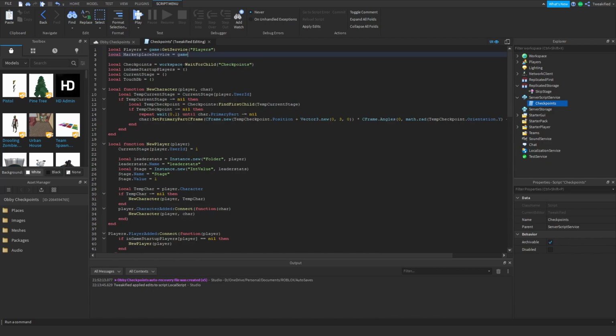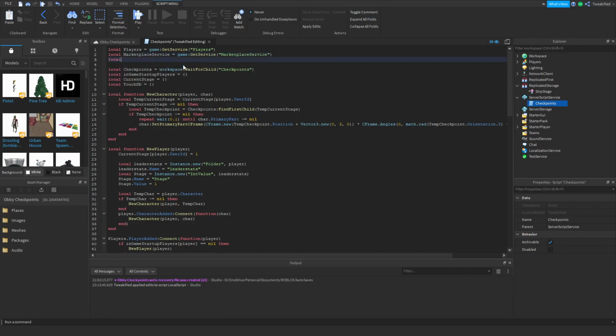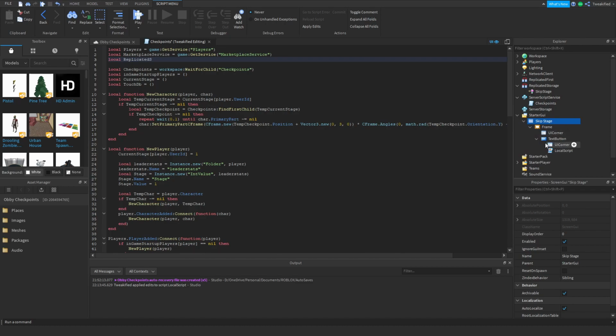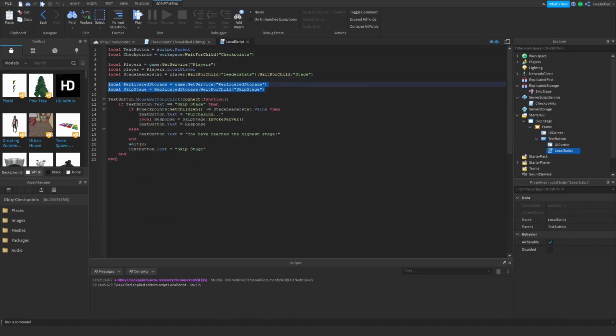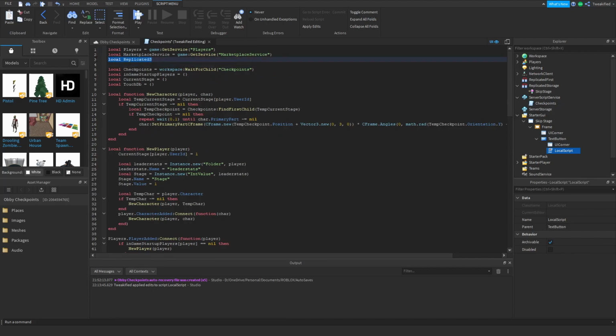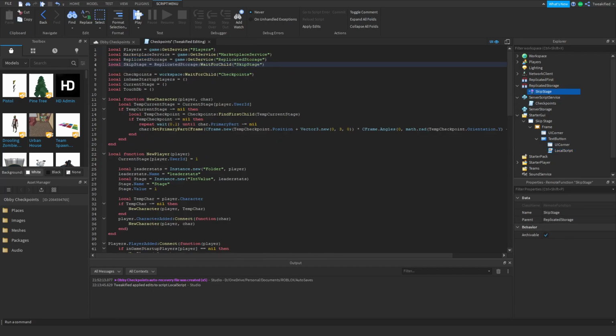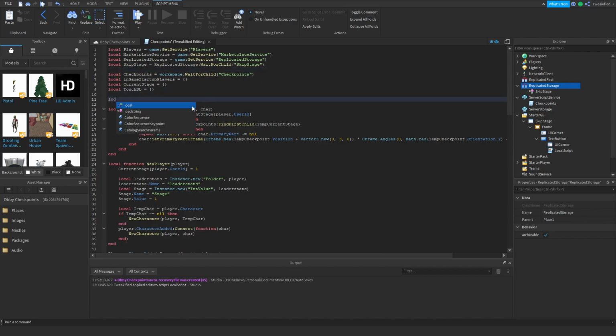The first thing we do is we get the marketplace service, and this basically allows you to sell items in your game. So if you want to sell an item, you have to use the marketplace service. I might just copy this bit from our skip stage button script over here. All we're doing now is getting that remote function I was talking to you about, skip stage, and we're going to be using that in this code. So we're getting replicated storage, where it's stored, and we're getting the skip stage root function. And the next thing we have to do is get our product ID.